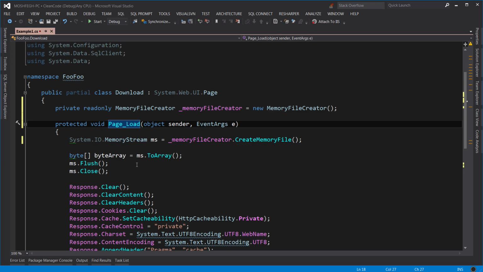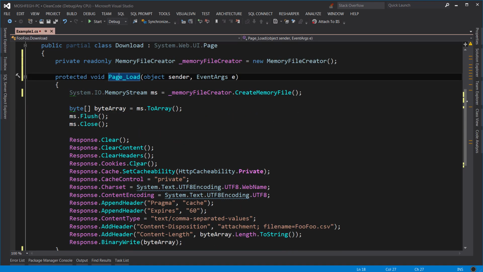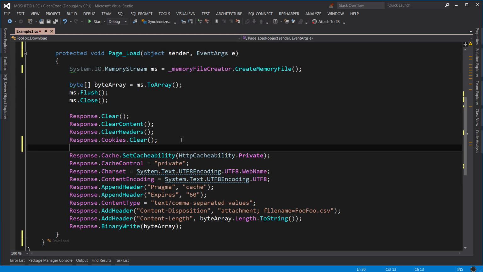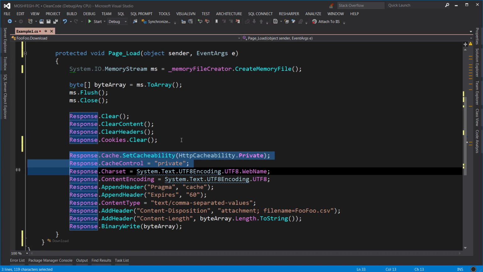Before taking a look at our new class, Memory File Creator, let's see if we can clean up this page load, because this page load already is too fat. Now take a few seconds and see if you can see some lines that are really related to each other and are different from others. Did you find it? So look, these 4 lines are all about clearing or cleaning the response. Now look at these 2 lines. This is all about controlling caching.